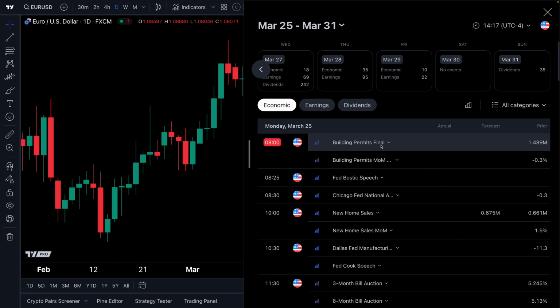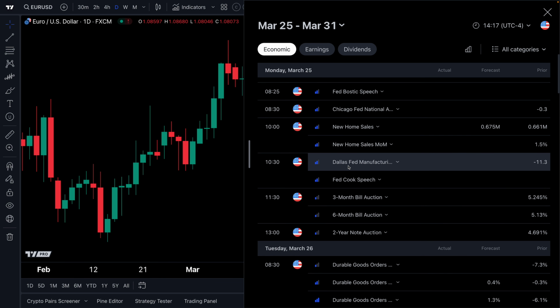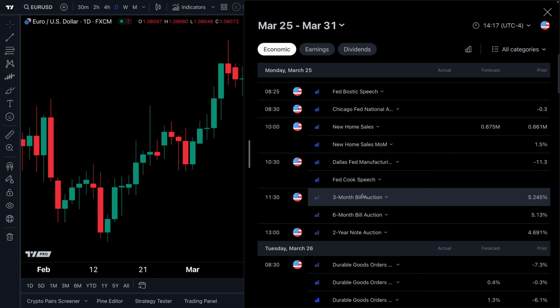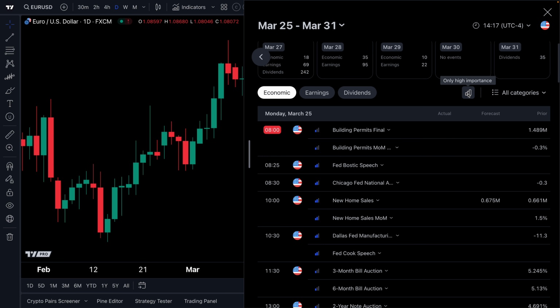After all, there's building permits. You can see that here. There are Fed speeches. There are new home sales, the Dallas Fed Manufacturing Index. There are Treasury bill auctions. Well, maybe let's simplify and just look at high importance economic events. That's what this button here means.